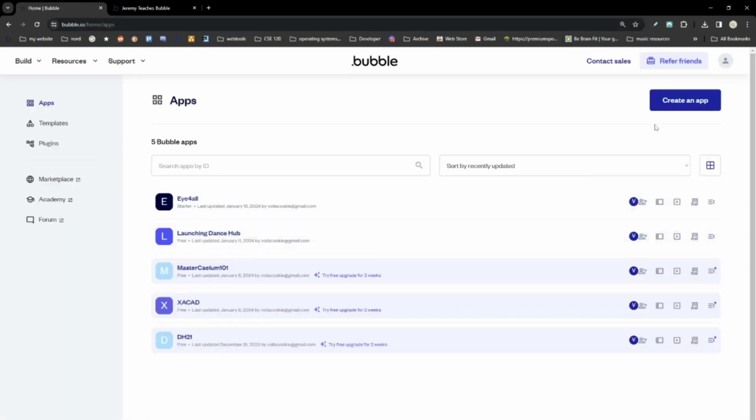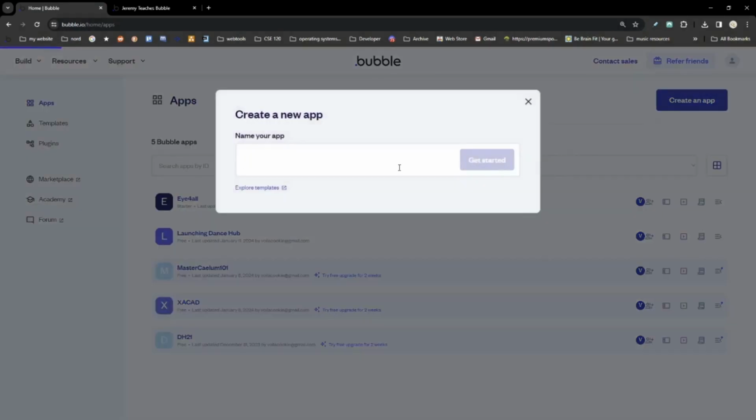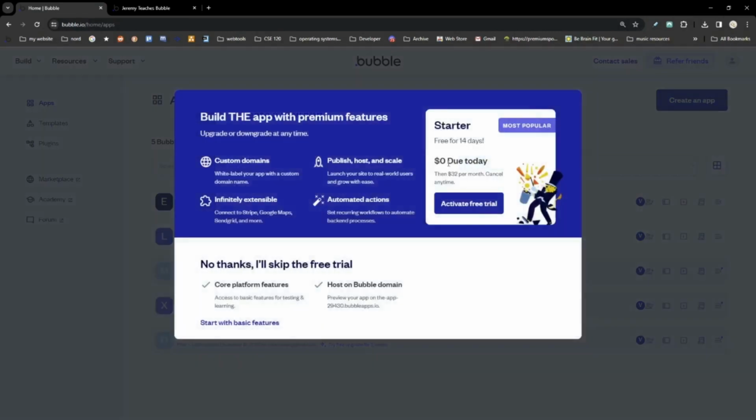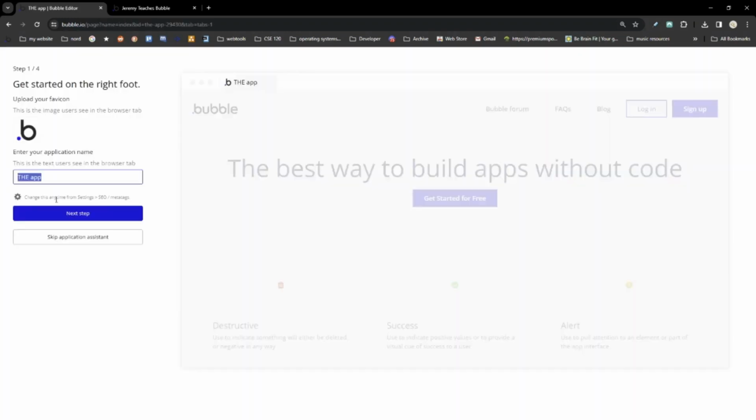I've already created several apps. Let's make a new one for the show. You can change the name later. Always start with basic features unless you want to pay money for no reason. First, we can change the name here if we decide five seconds later that we want a different name. So I'm going to do it the coolest app. Just kidding. Let's just say apps.